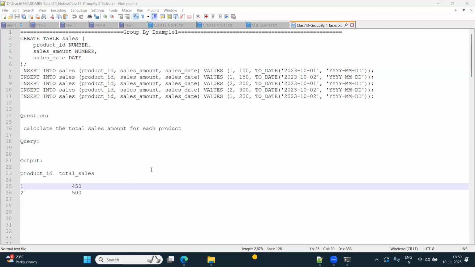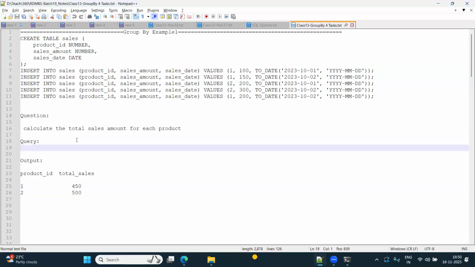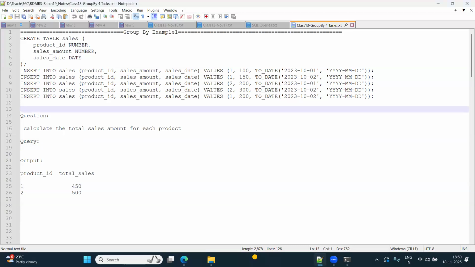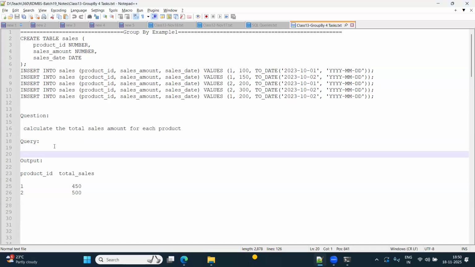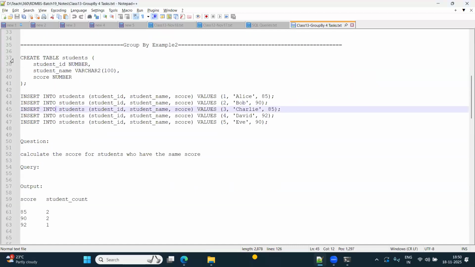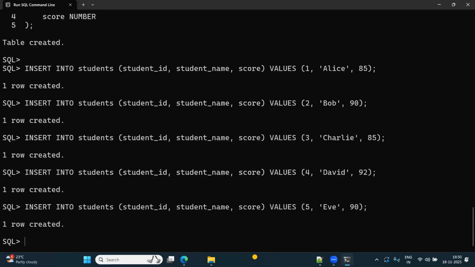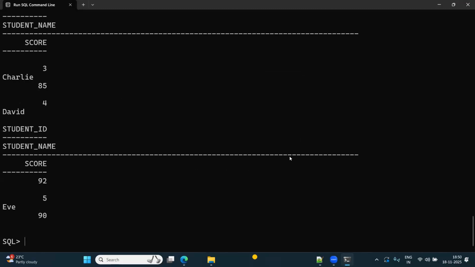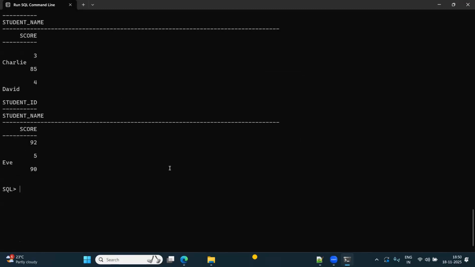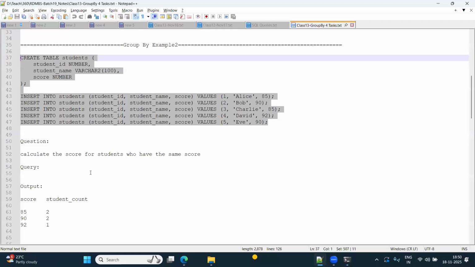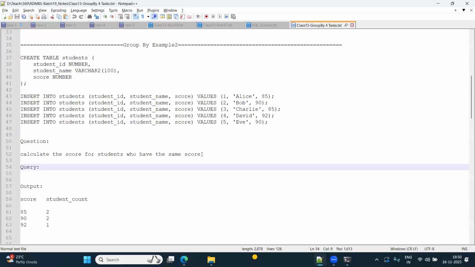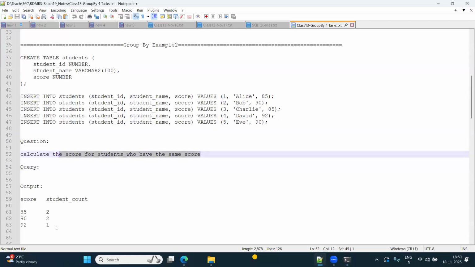I'm sending this notepad file now. Just load this data, write the query and keep it with you. Tomorrow, if I ask, share your screen and show me the query. That's it. The second example: there's a table called students. Let's load this. Select star from students. I know it has some big data, but that's okay. Now, guys, calculate the score for students who have the same score. That's a little bit tricky.